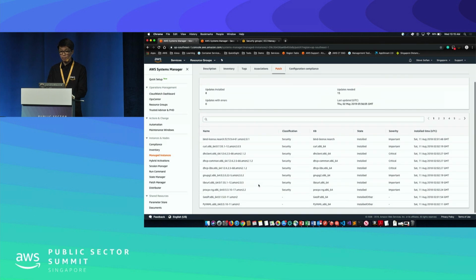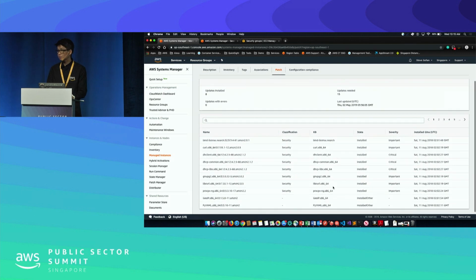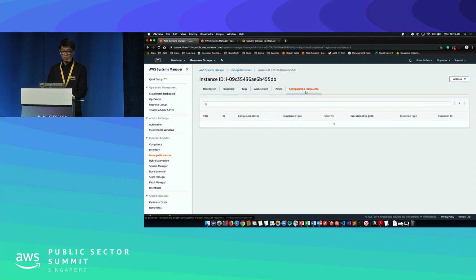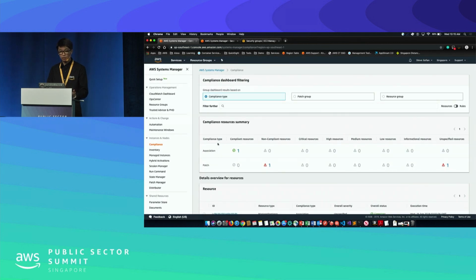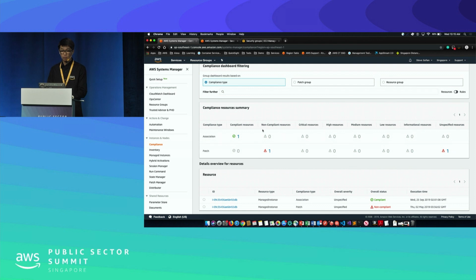I can see what patches are installed, and what the configuration compliance is as well. So based on a certain patch baseline that I created, I can show how many resources do not comply with the patch baseline. All right. So with that, let's go back to the slide.